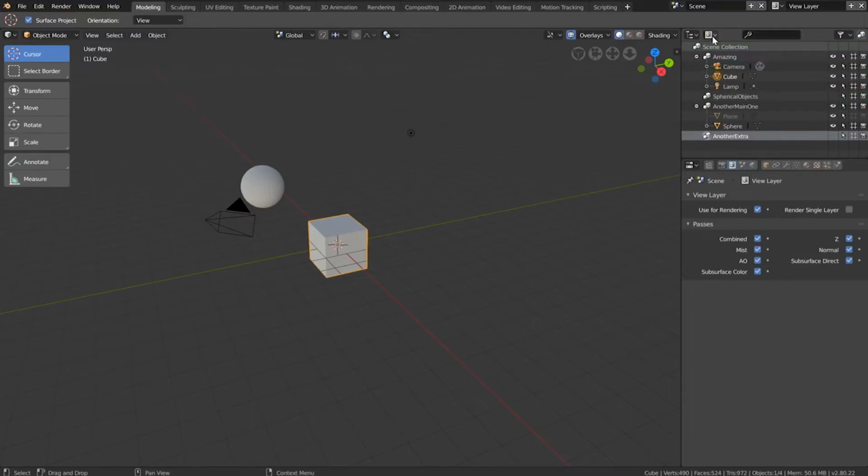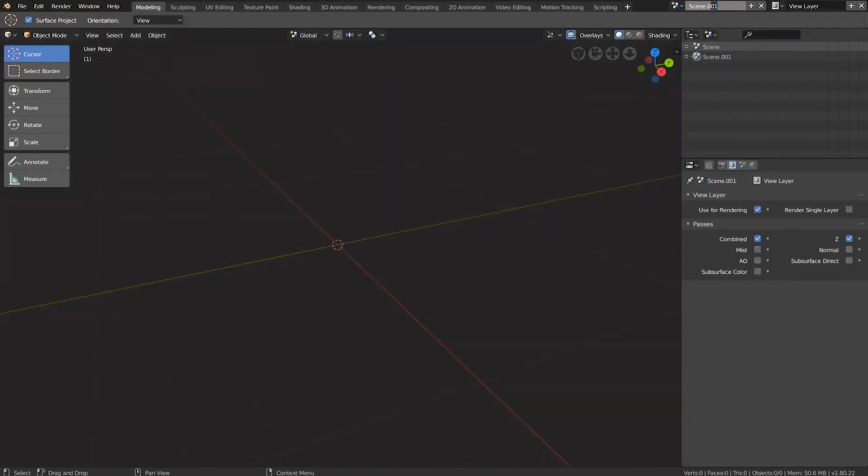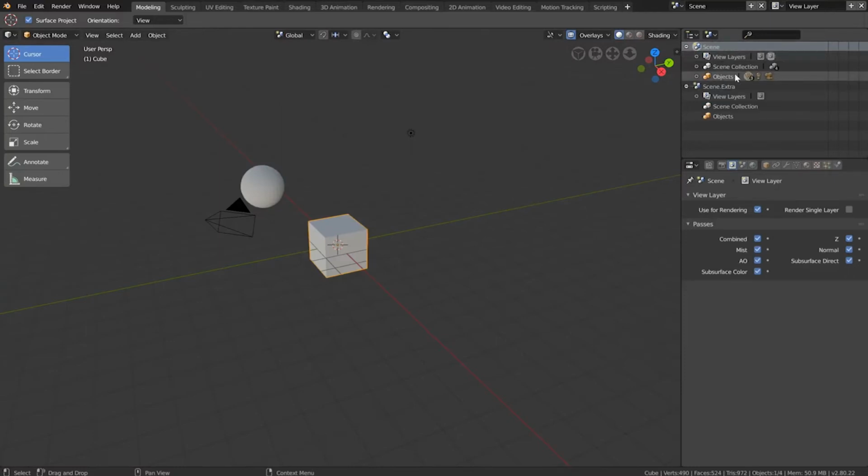If we want to change what we're actually looking at, instead of seeing the layers, we can just see the scenes. So if we add an extra scene, for example, if we copy this one, and this is going to be our scene extra, you can see we have our scene and our scene extra now with no objects in there. If we select our scene and open that up, you can see that this one's got 3 objects in, and we can view them like this.